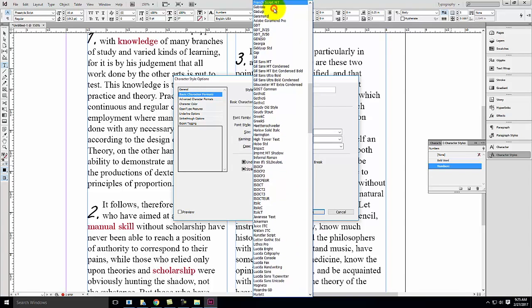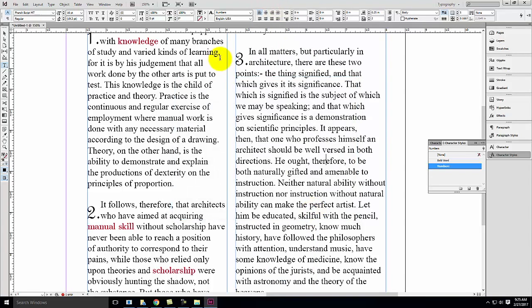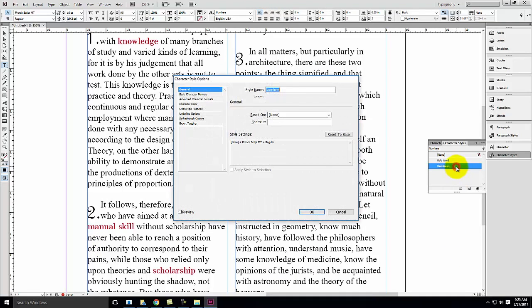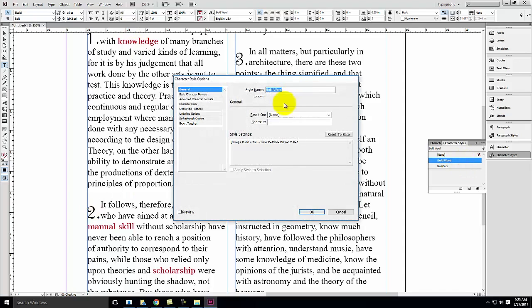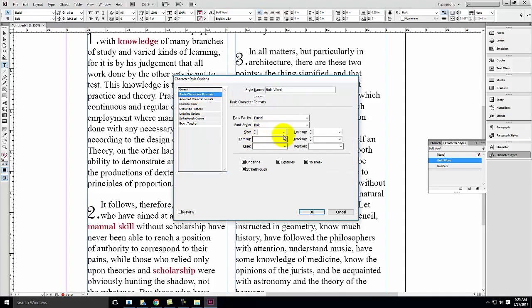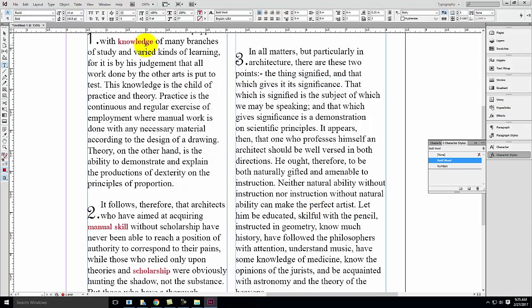Let's try French script. I'll say OK, and now that's different. I could also adjust the size. So if I wanted the type to be a different size, I could do that as well. Right? Maybe the bold word here, I wanted it to be 14 point. When I do that, that changes as well.